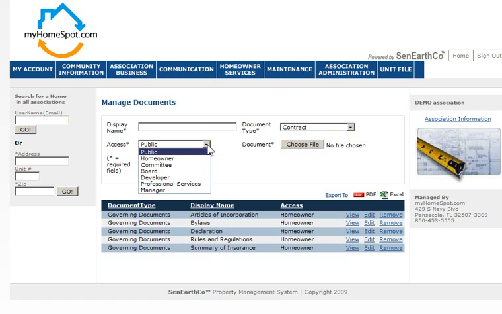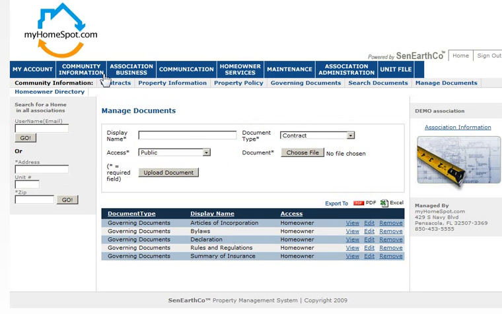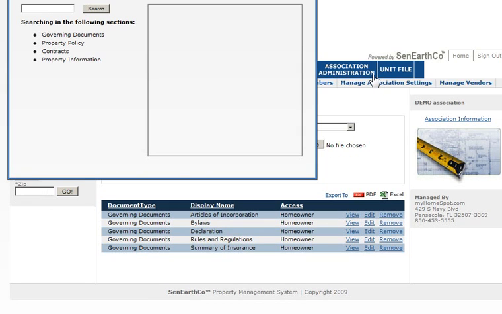You can assign an access level to it where it becomes a public document, a homeowner document only, committee document, board, developer, professional services, or manager. You select your document and then you upload it. Again, all documents are automatically converted to a searchable PDF format for utilization in the search documents function.